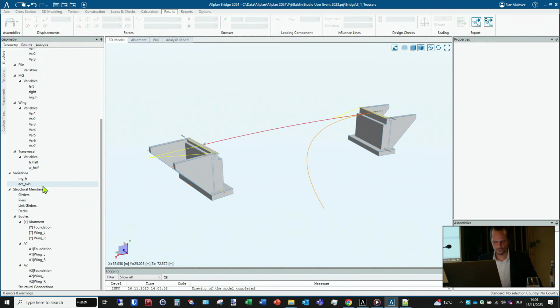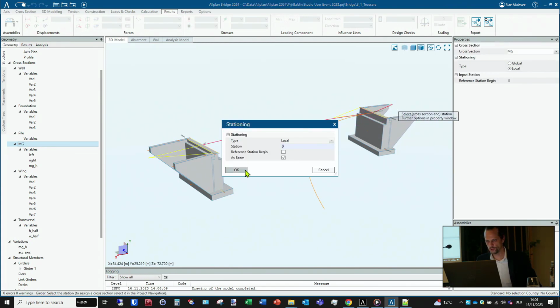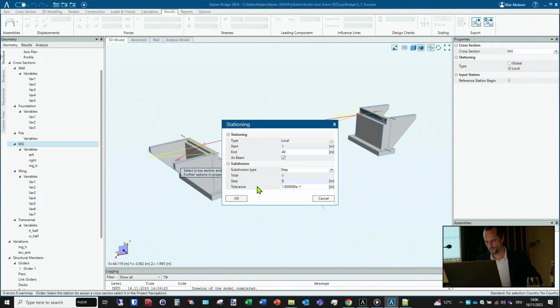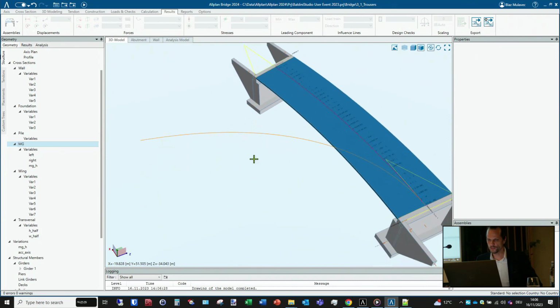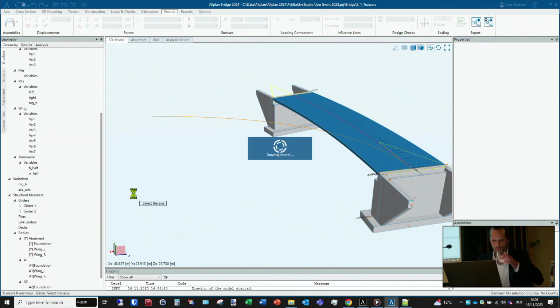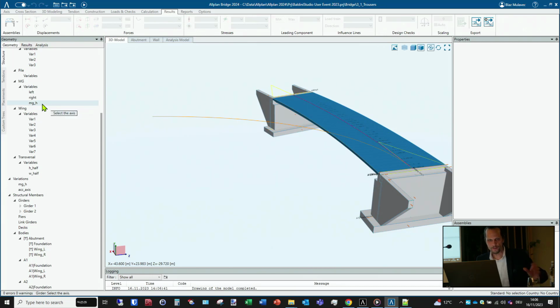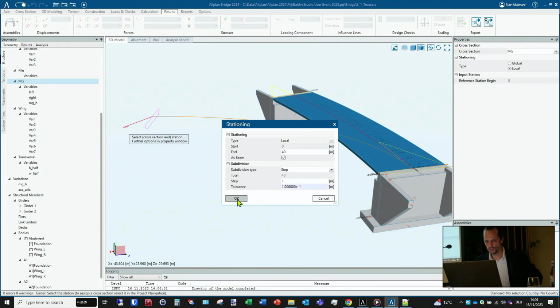And now we need to define our superstructure. For this, we will use axis-based design approach. We will take our cross section, our first axis, then first station, last station, let's say 1 meter refinement of stations, each meter. And this is already our first girder and the second one will be referenced to the accompanying axis, also from the beginning to the end, 1 meter refinement.